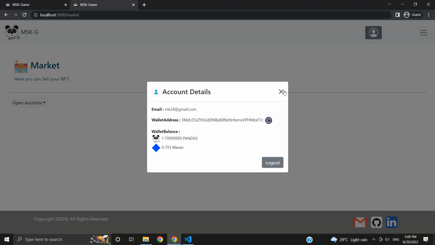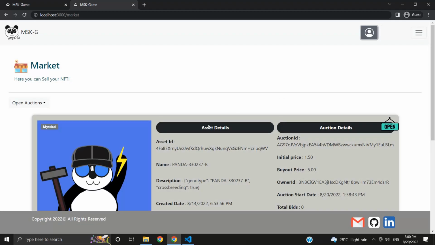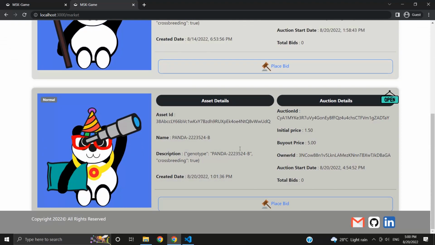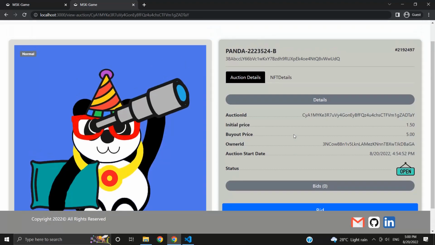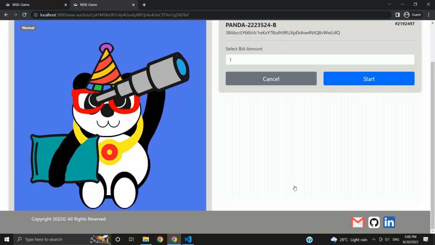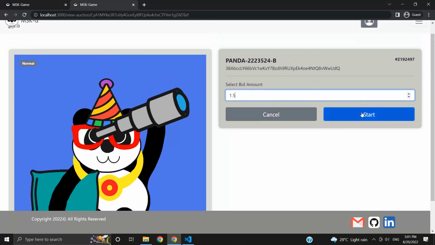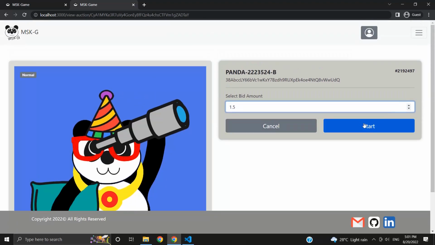From this page, we are going to view auctions. Click on the auction on which you want to place your bid. Let's click on the bid button to place our bid. Enter the bid amount that you want. Let's click on the start button.